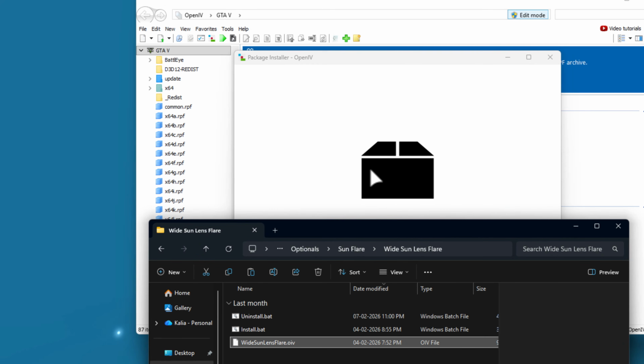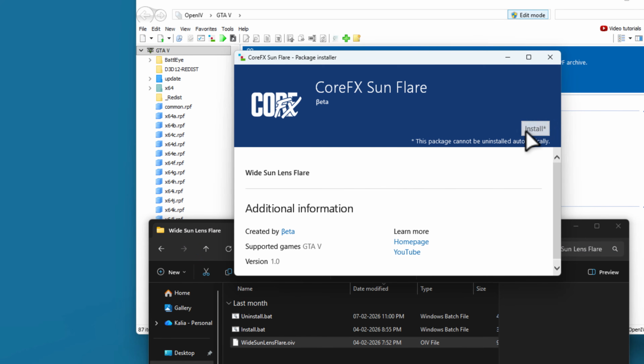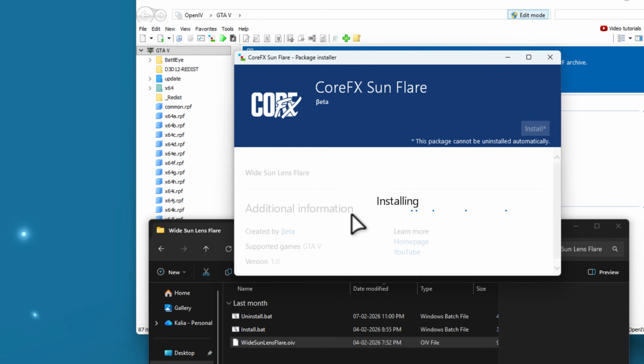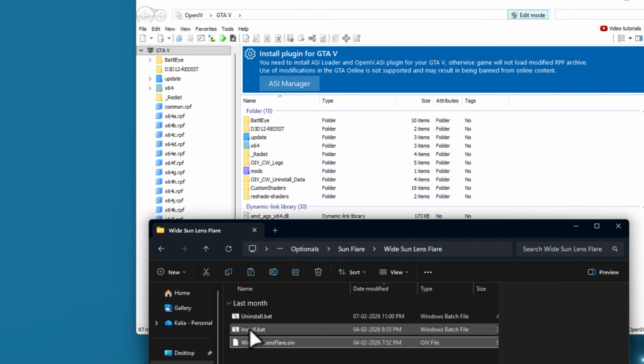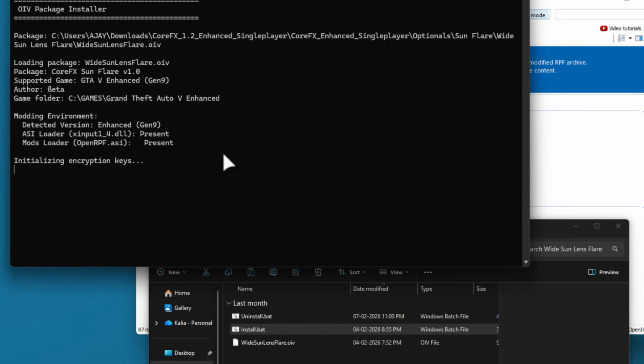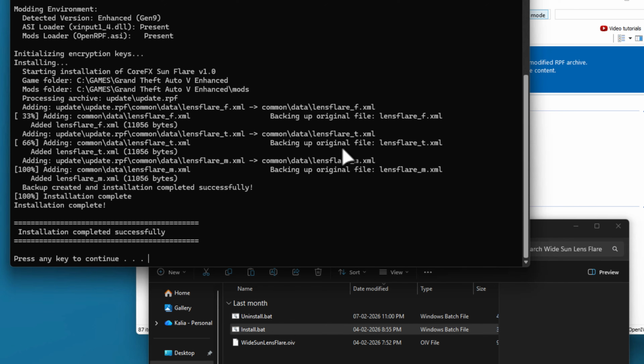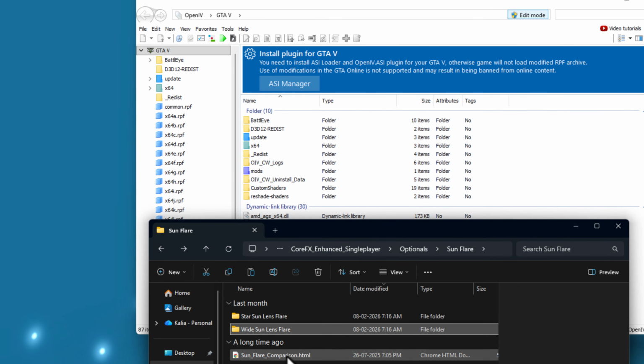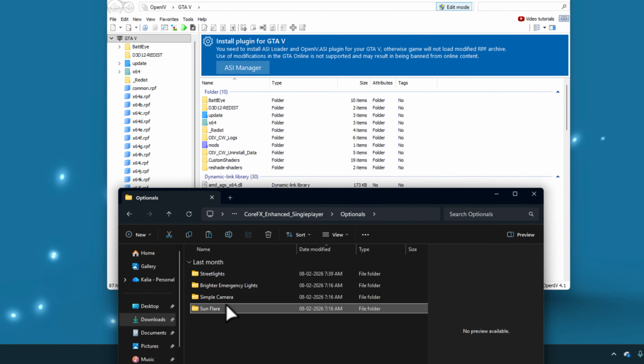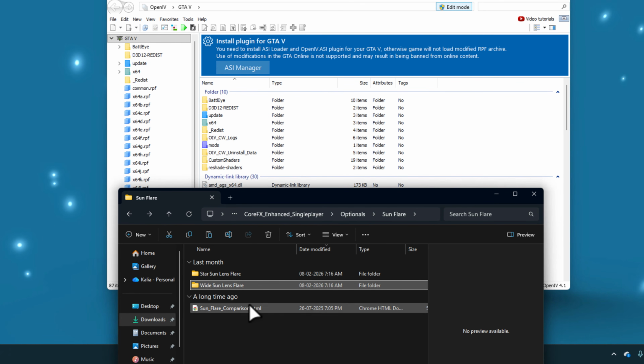Drag and drop OIV file, install. Once this installation is done, install bat. Everything is done. We have done all things.